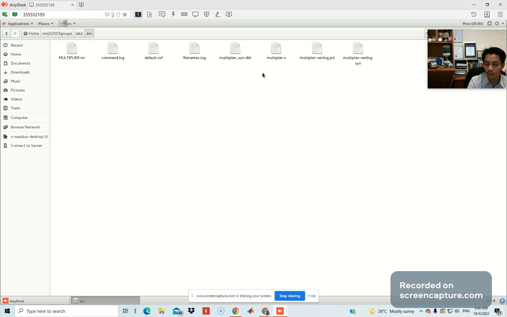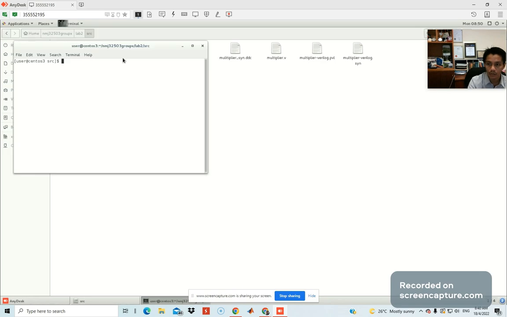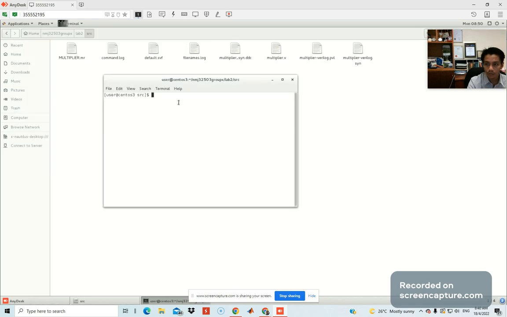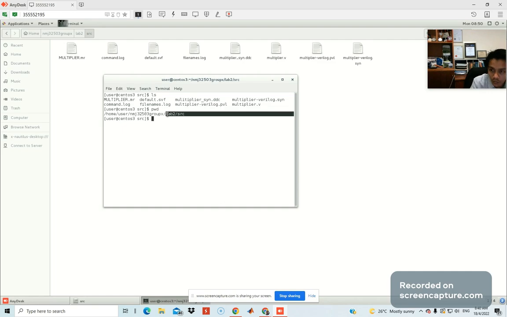Once everything is okay, you can right click and open in terminal. From there you can check whether you have that file or not. We can see it clearly, multiplier_syn.ddc. We can also check our current working directory by typing pwd. This is our current location, lab2 under folder src.